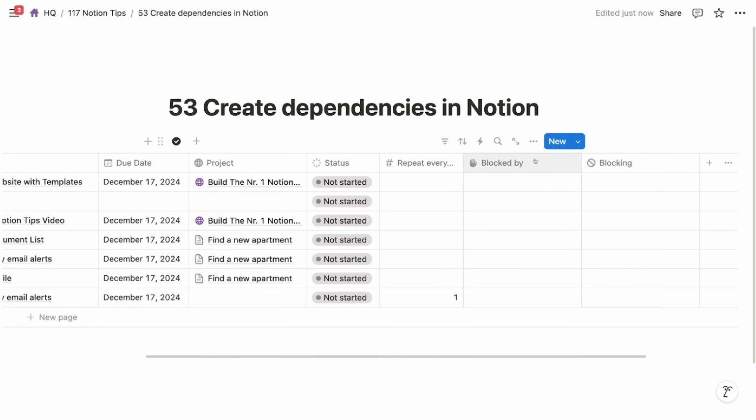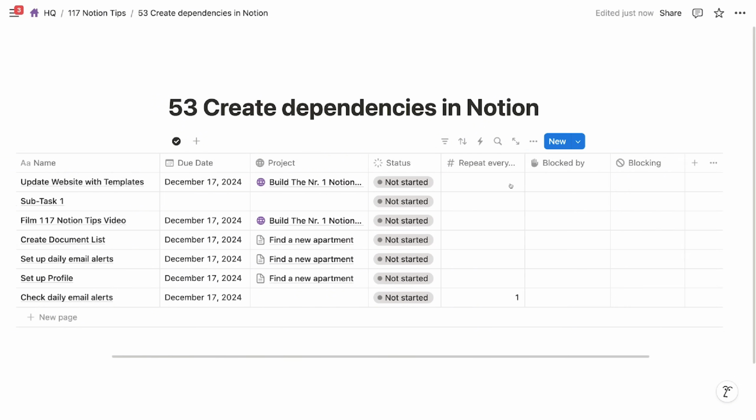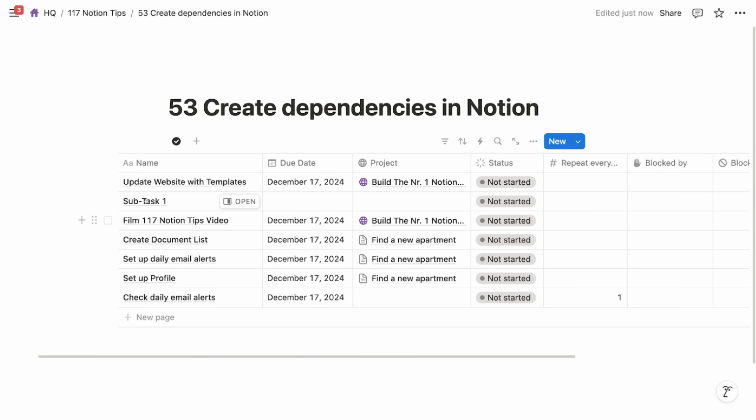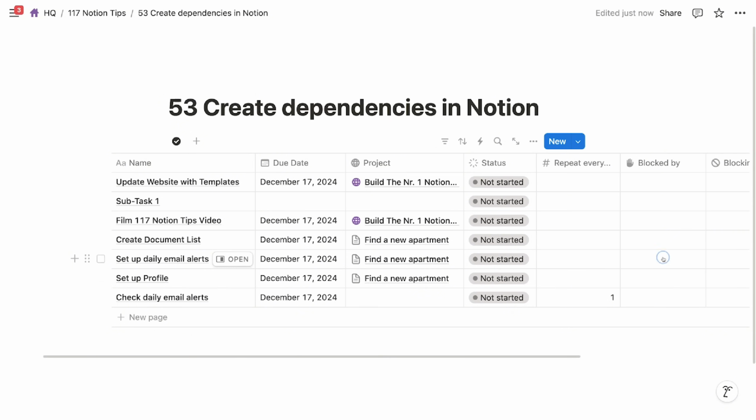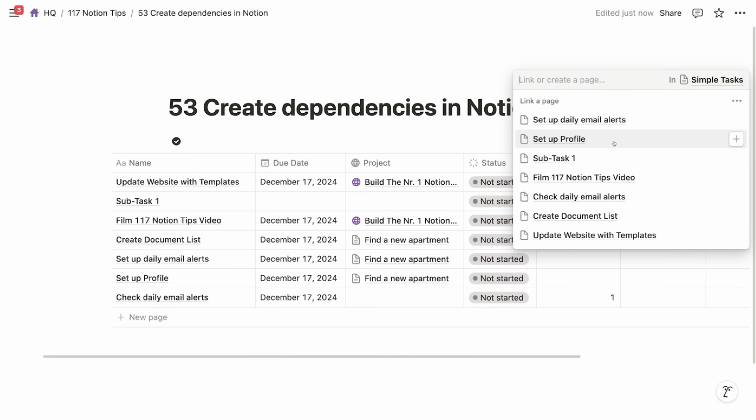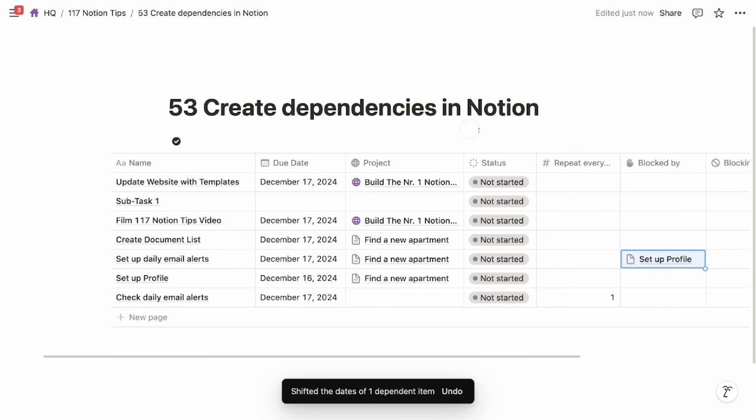And often I actually change the naming convention because blocked by and blocking can be a bit confusing. So personally, I find it easier to update it. But of course, that depends on what language makes most sense to you. The idea is the same. You can now add them here. So if we say, okay, before we, for example, set up our daily email alerts, we need to set up our profile. So we can go into daily email alerts and add here, okay, set up profile. That will be the one that's blocking it.